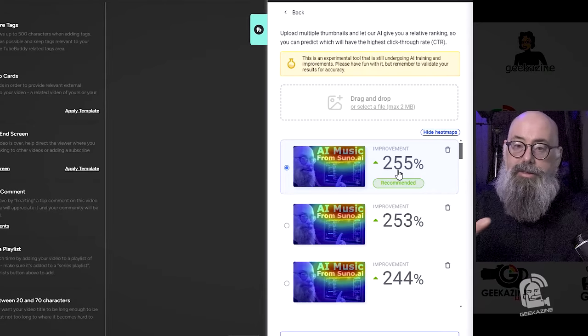And of course, keep in mind, this is all a part of a beta part of TubeBuddy, which is constantly changing. And even if it was in production, I would hope that would constantly change, because what the eye gets drawn to is the most important thing. In this case, is it about AI music? Is it about the website, suno.ai? Is it about my face? Is it about the product? That can change from video to video.